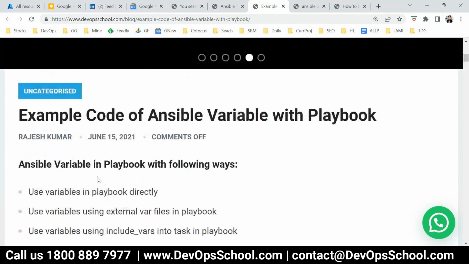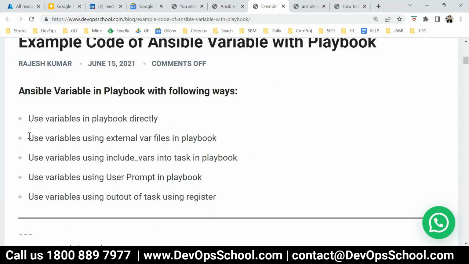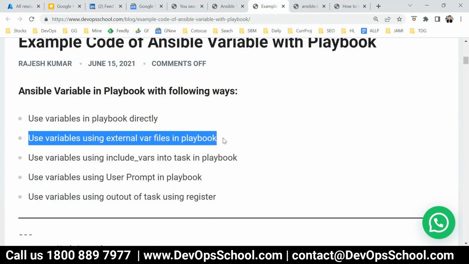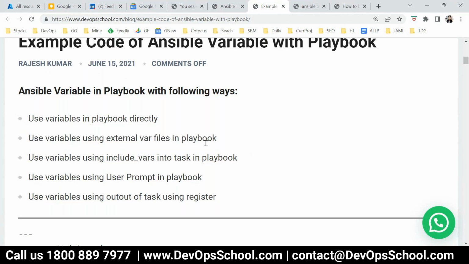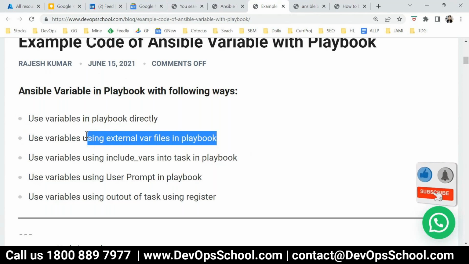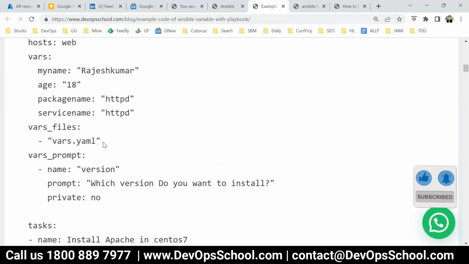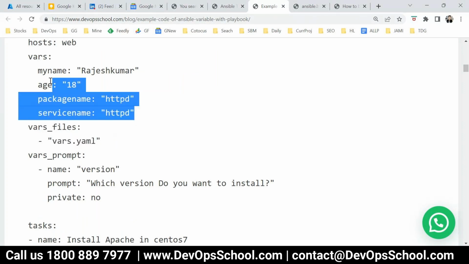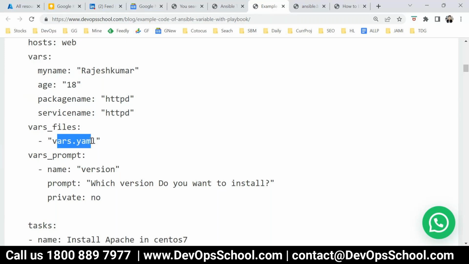Now that is one way to declare the variable. You can also declare the variable in external files. Sometimes embedding the variables in the playbook makes it large. If you have 20, 30, 40 variables, you'll get irritated. So what to do? You can declare the variables in external files and call that external file in the playbook. How can we do that? If you see here, this is a YAML file only, and you copy paste these whole things in this file, and you call it like this.